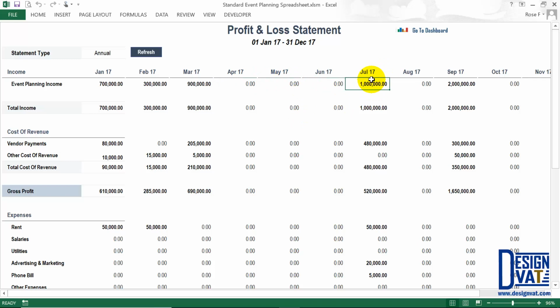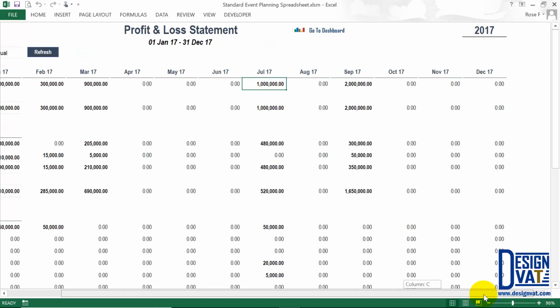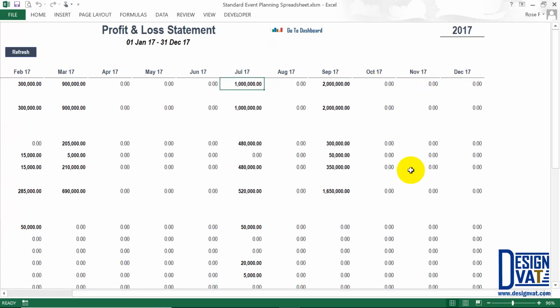The third quarter, we made 1 million in July and 2 million in September. So there's a huge growth from our first quarter to our third quarter. And our fourth quarter, we haven't made anything. So October, November, December, 0, 0, 0.